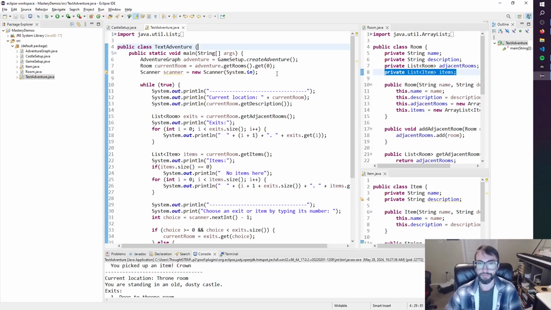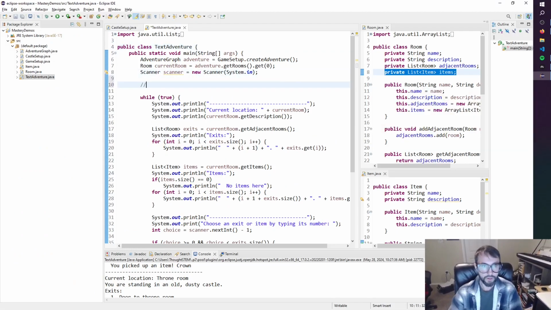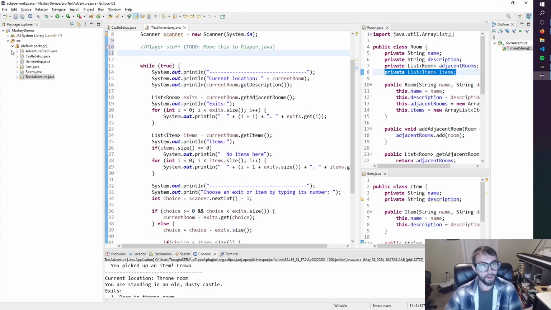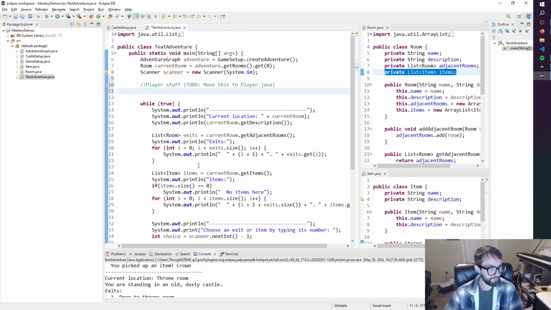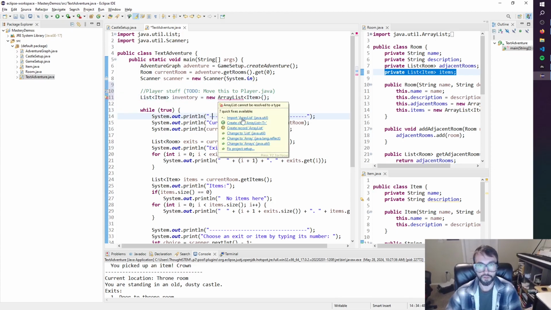So we'll do both. I'm going to say player stuff, and I'm going to say TODO: move this to Player.java. It's not the final destination for this code. It's just a temporary place, and I'm just using it to make implementing this feature simpler for myself. So I'll say list of items, inventory equals new ArrayList of Item. And then we have to import that. That should be a quick fix. Yes.